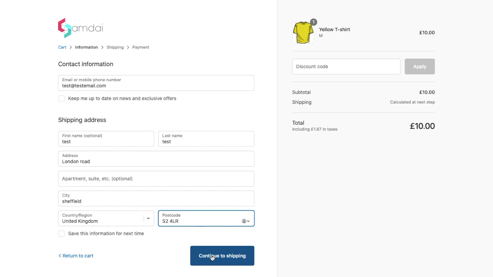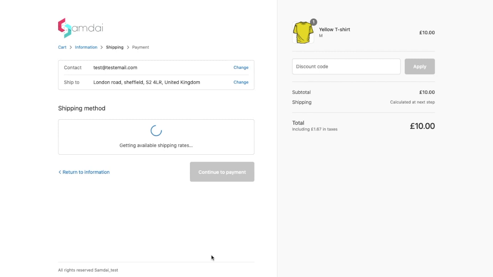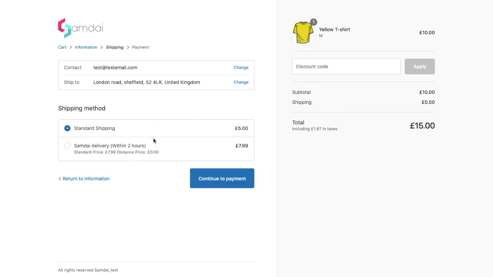If your customers are eligible for Samdai local 2-hour delivery, the option will be shown in the shipping methods, as shown above. Once same-day delivery is selected, this will update the checkout total, and they're all ready to get their items delivered by us.